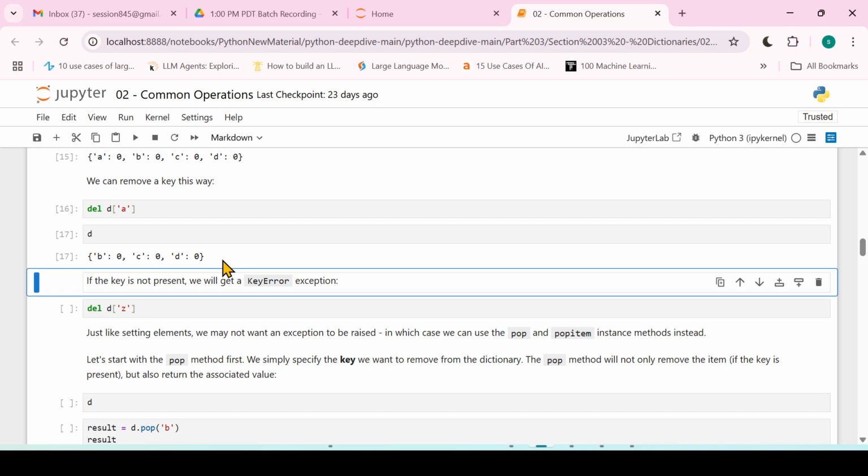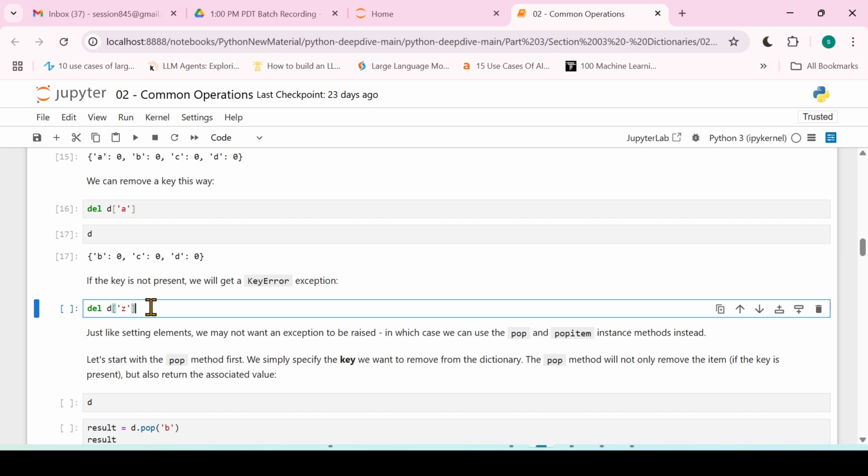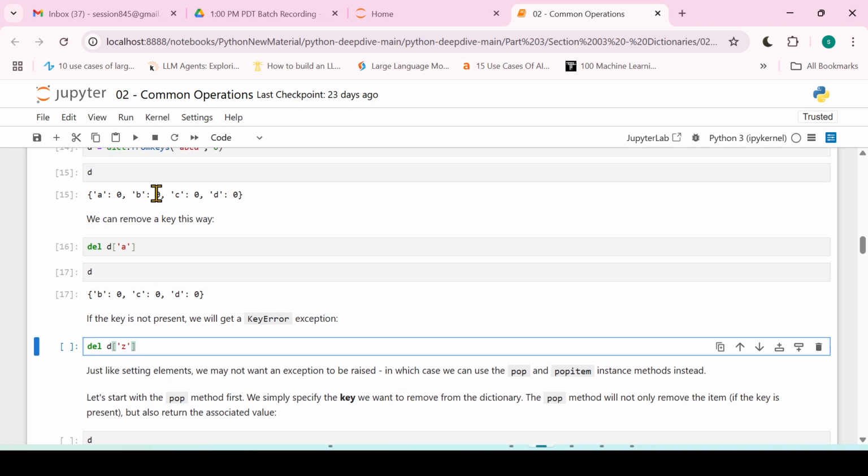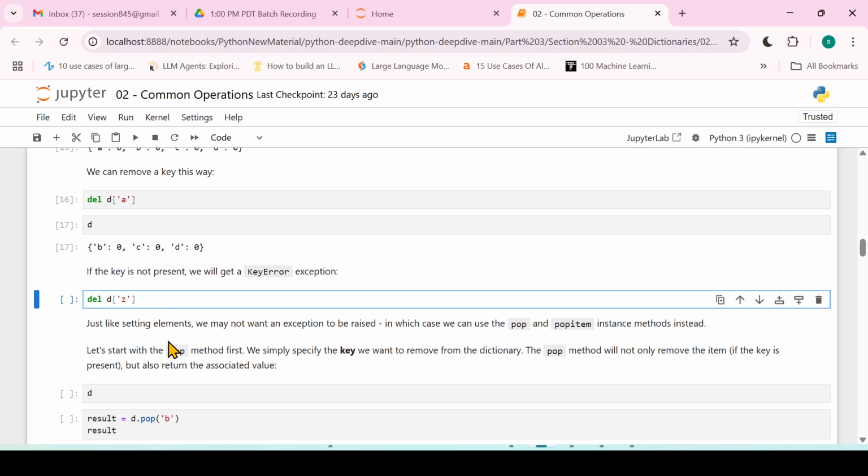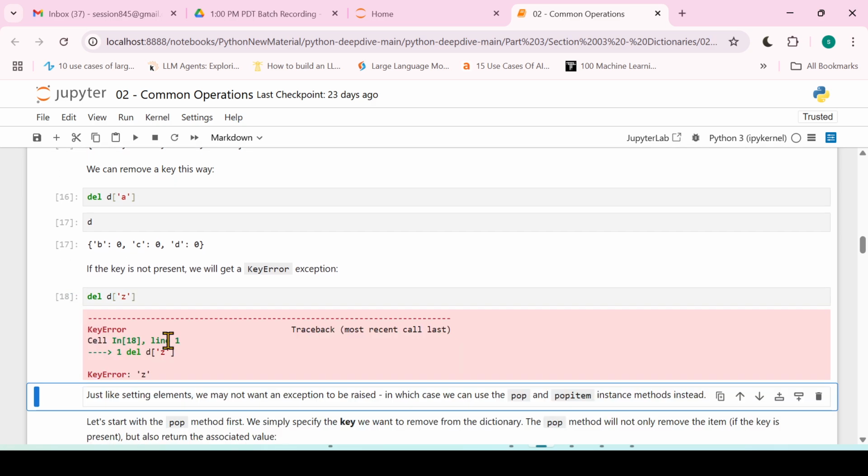Now if the key is not present, then we'll get the key error. Here we are trying to do del d of z, which is not there, right? z is not there in this dictionary. Now when we run this, we'll get key error, right? Now to get rid of this error, we can use the pop and popitem methods to remove the element.